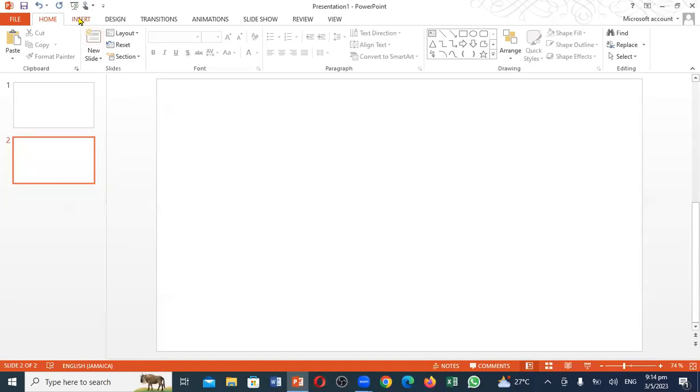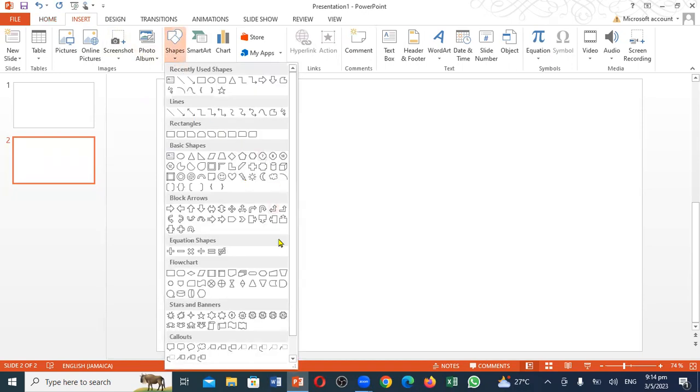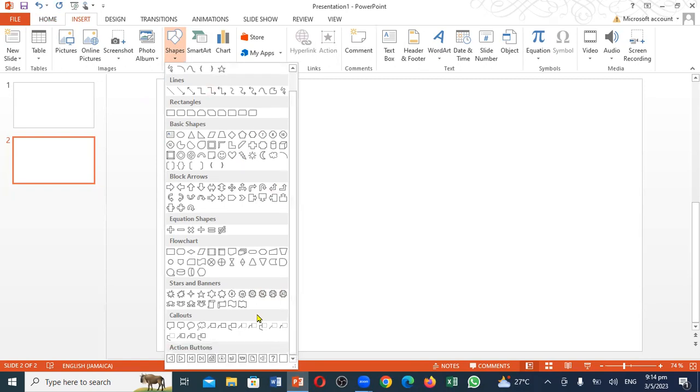So we're going to come all the way right here. That's Insert. Now when you click on Insert, this is the Shapes option. You're going to click on the pointer right here. Notice there's a different type of shape right here, and you can scroll up and all that.